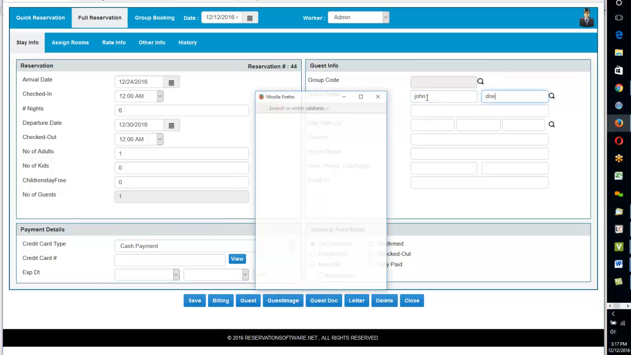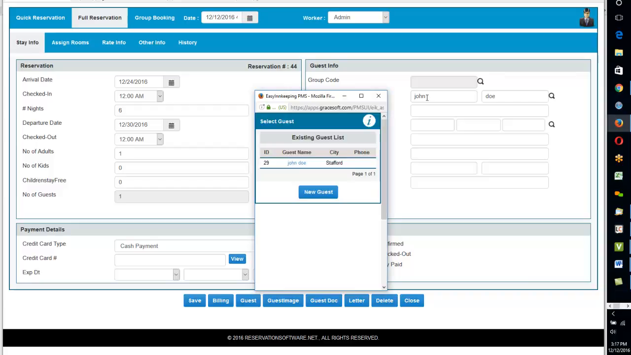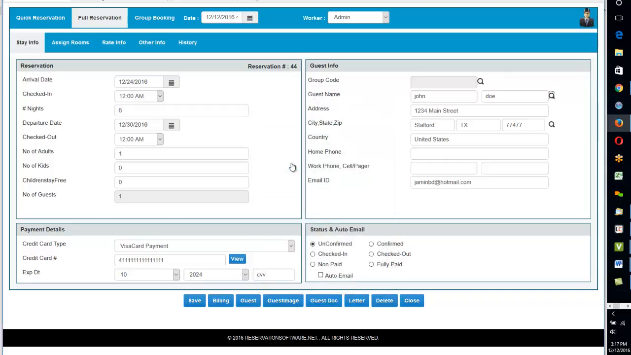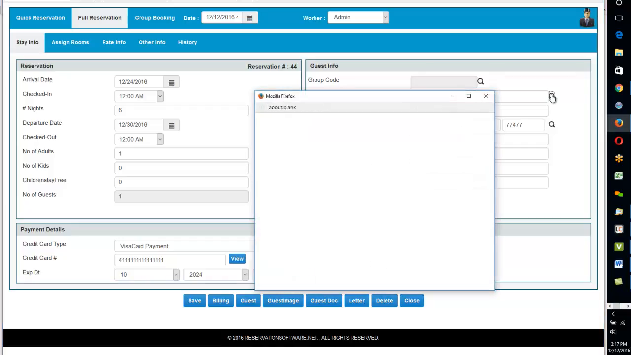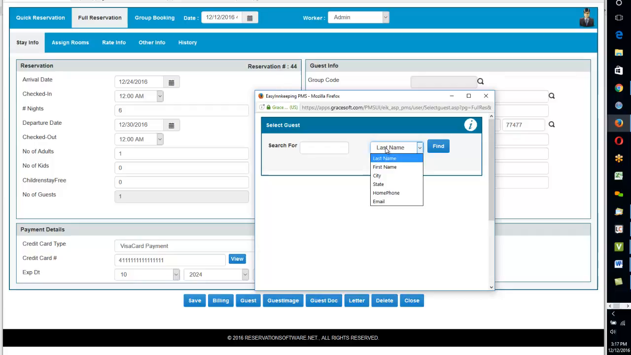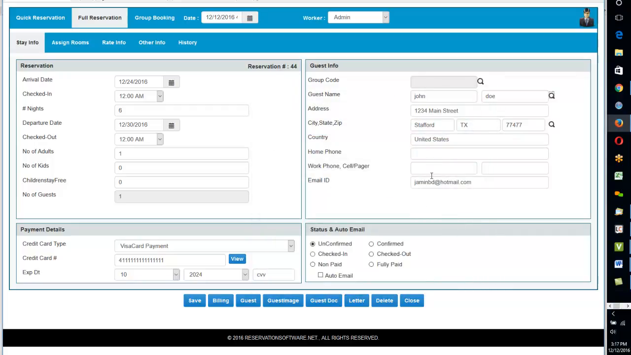If the system finds a possible name match, it is going to prompt you that it may be a returning guest, so you can either select from that or close that window if they're not. You can also click on the search icon over here, and you can go in and search by their last name, first name, city, state, phone number, email. So a couple different ways of pulling up returning guests.